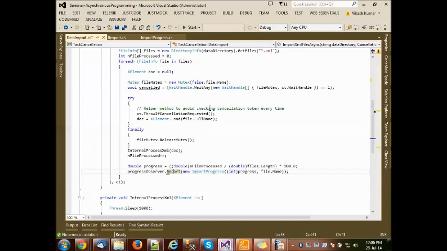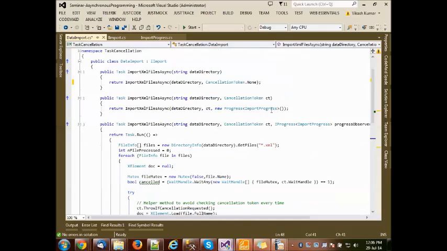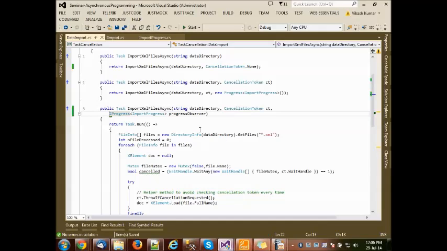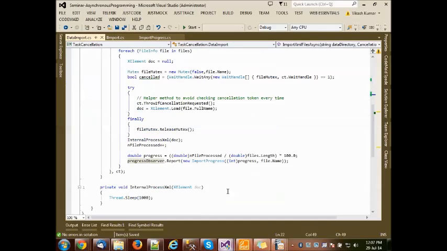Yeah, report comes with the IProgress only. So the thing is, we have a progress observer, and there we are using report. Whomever has subscribed to this IProgress will get the information about what has been changed. Clear? Okay.